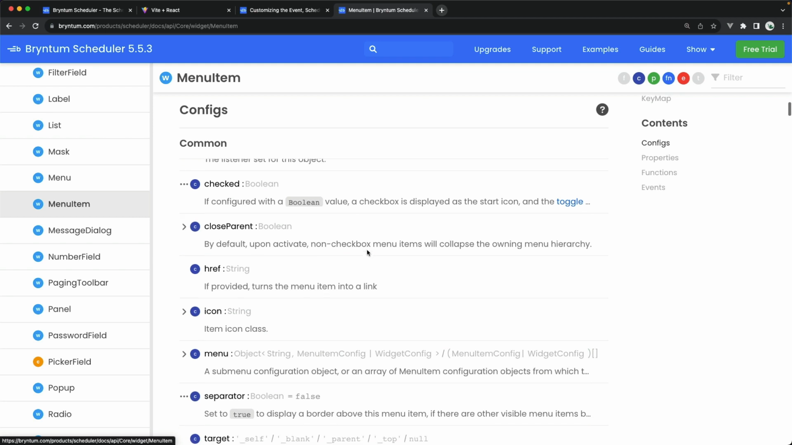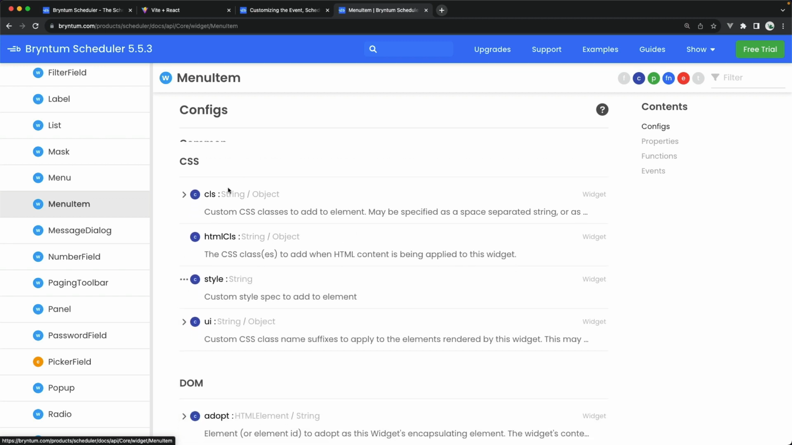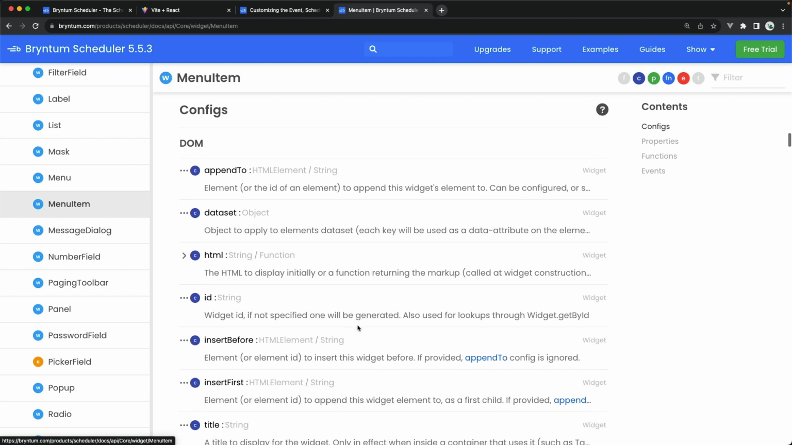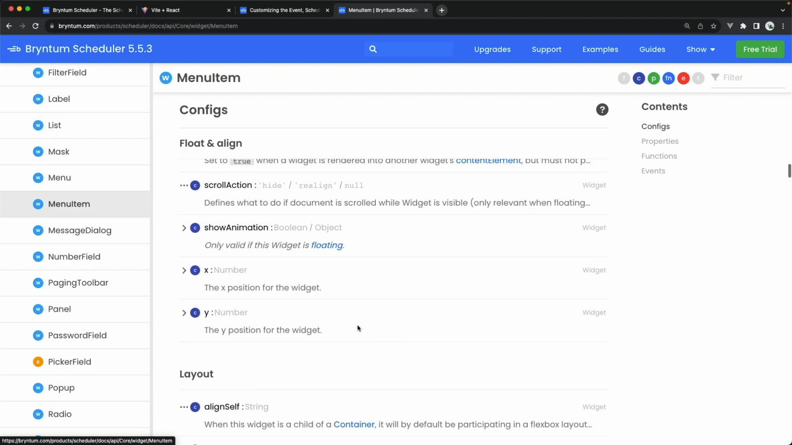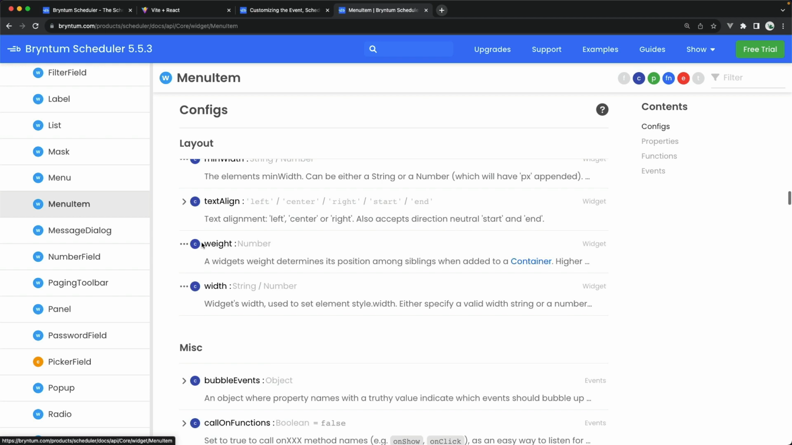There are common properties, things like the text, which allows you to customize the label on the different menu items. There are ways to customize the style of those items. You're also able to customize the layout of the items, doing things like reordering the items in the list by providing different weights in order to move them higher or lower.